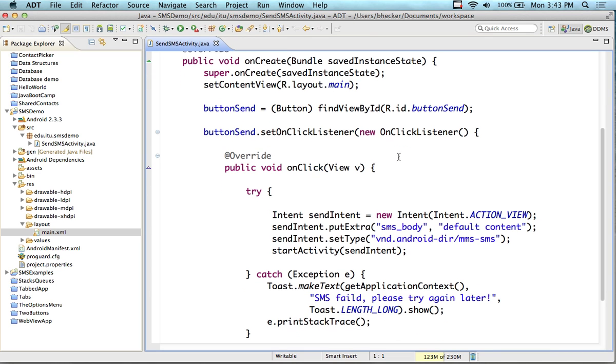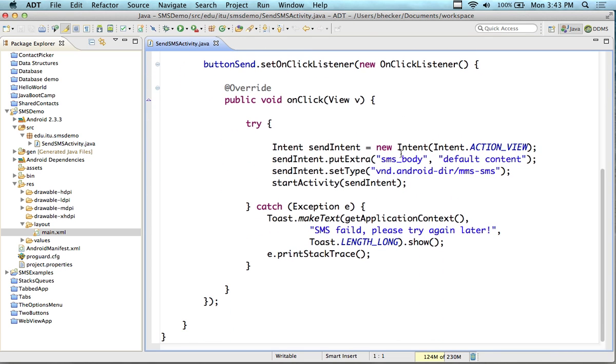The little button for sending has an OnClickListener. On the OnClickListener, what are we going to do? We're going to create an intent called send intent. The intent is a new intent with the action view, an action that's going to be performed. Because we're going to call the service, this is how we get the service here. We're going to set the type to MMS-SMS, which is the intent service on the phone that does our text messaging for us.